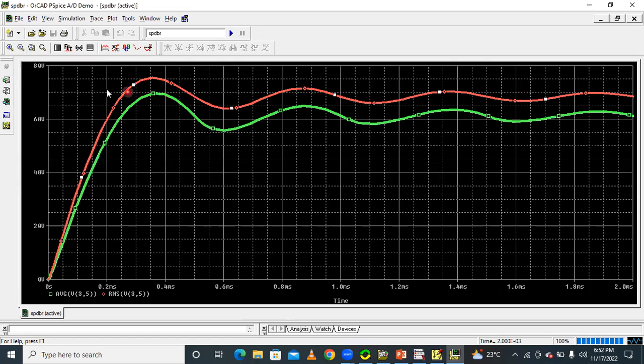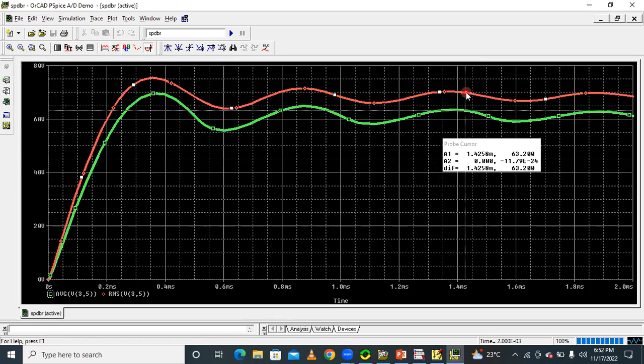So approximately this is the voltage. For example, enable toggle cursor and mark here. Approximately 67 volts we are getting. So this way we have to find the average value and RMS value.